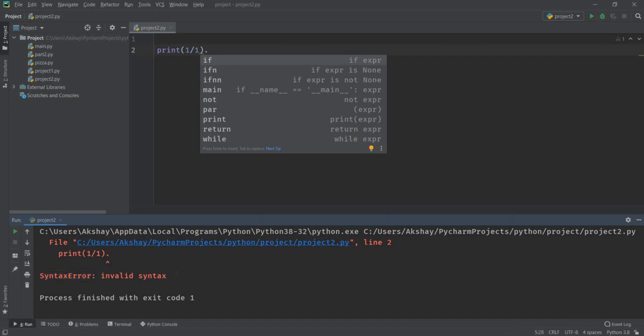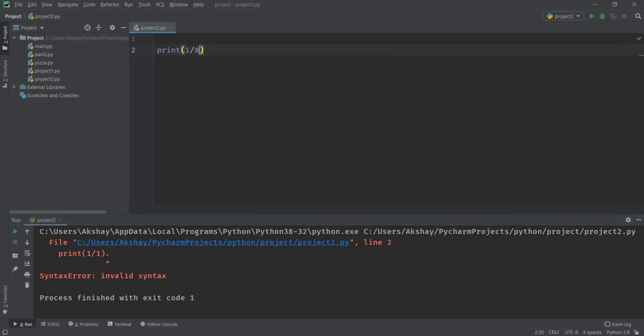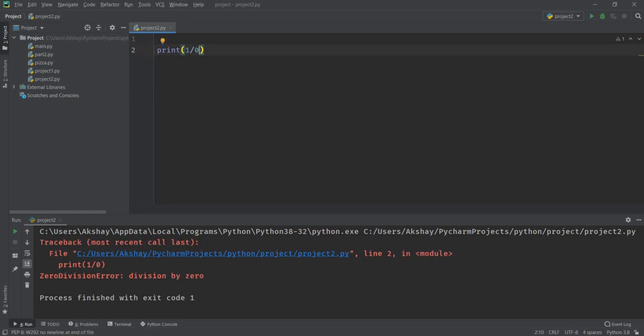The second type of error that you can deal with could be, for example, logical error. Logical errors could be something like zero division, import errors, file not found errors. They happen if something is not logical. So for example, dividing 1 by 0. If you print it, as you can see, this is a logical error. So zero division error is a logical error.